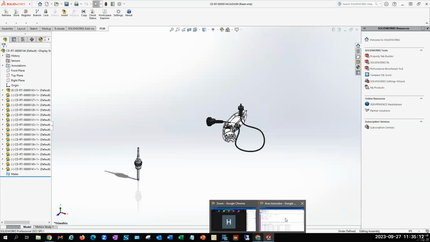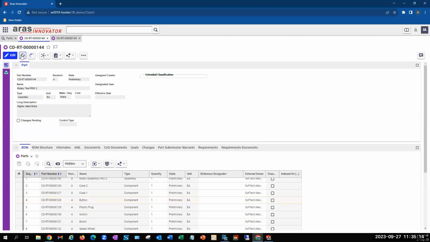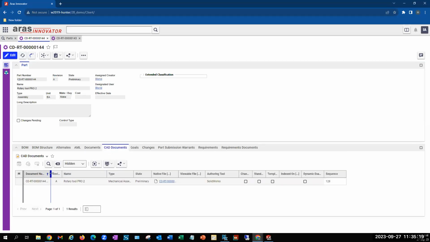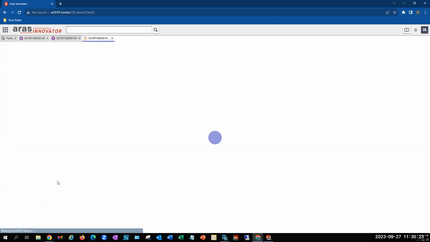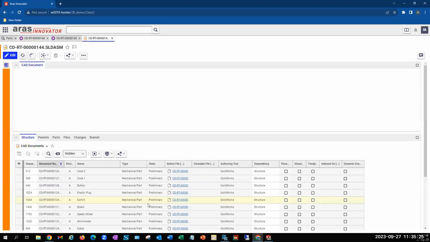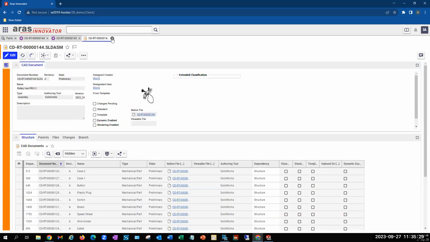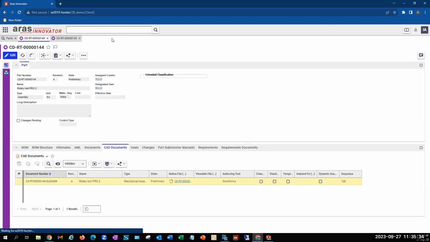And then I'm going to jump back to Eris and just show that I now have my CAD document, my native CAD file. And if I open up this CAD document, I can see that CAD structure now. So all of this was done because of the bill of material that I was able to create in Eris and then generate and bring over to my CAD tool.